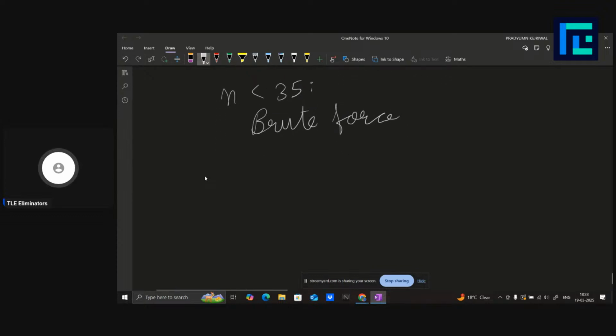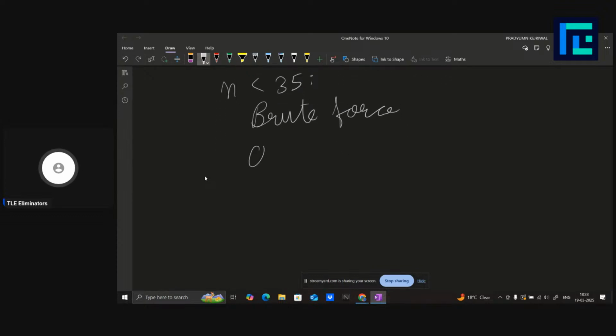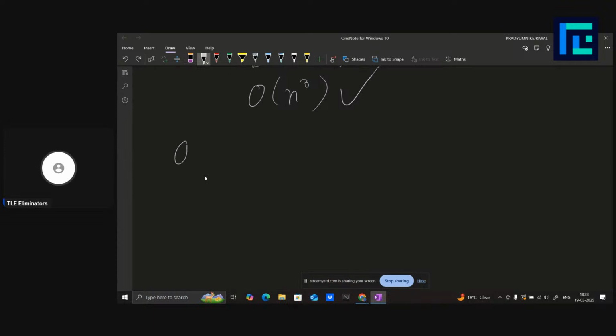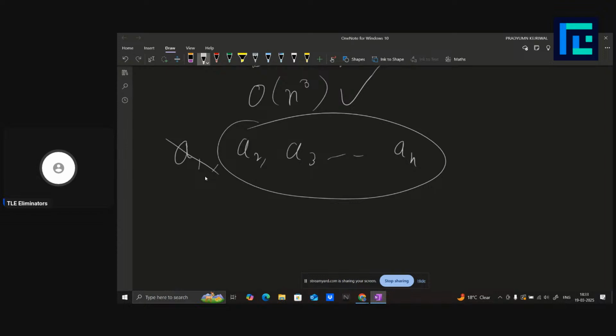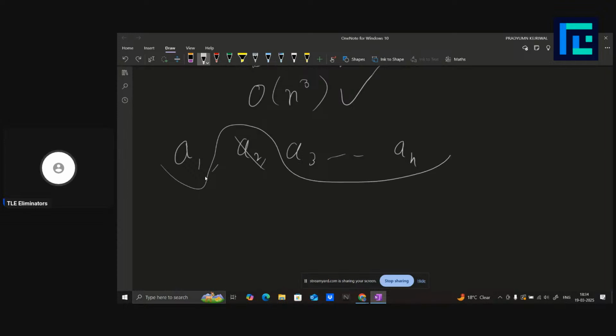Why? Basically, what you can do is, even in O of n to the power 4 would pass. But I'll do it in O of n cube for you guys. Okay, so O of n cube also passes because n is just 35. So how will you do it in O of n cube? See, you have an array a1, a2, a3 up to an, and you have to delete elements one by one. So let's say you first delete a1, then check this array, then delete a2, then check this array. Then you delete a3 and so on.